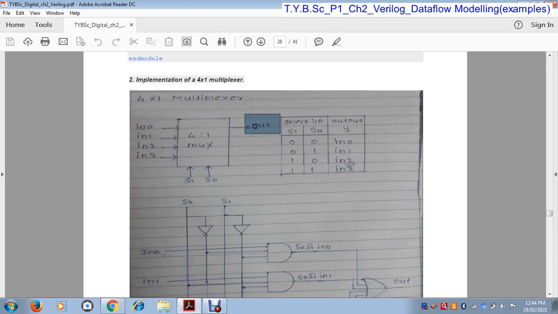So for 4 inputs we need two select lines, S0 and S1. Multiplexer means there are 4 inputs and only 1 output. So out of these 4 inputs, only one input is connected to the output. Multiplexer means many into one. That means this multiplexer has many inputs and only one output. Now 4:1 multiplexer means there are 4 inputs and only one output.